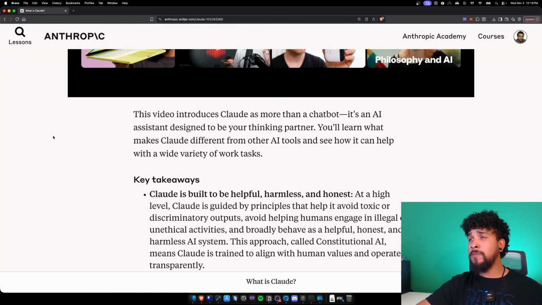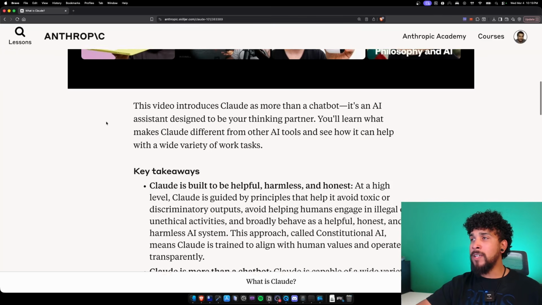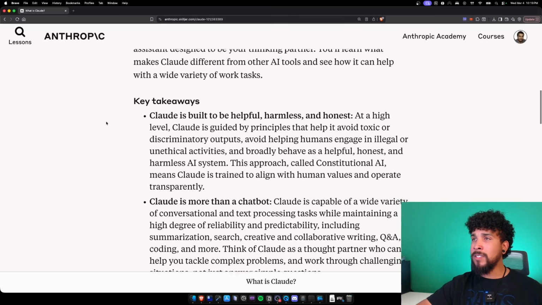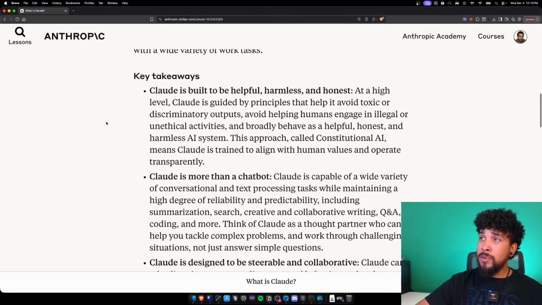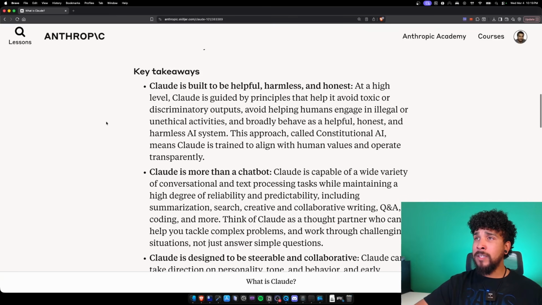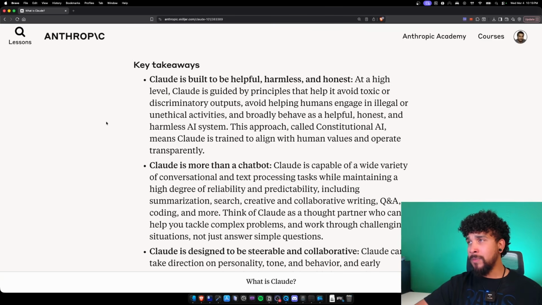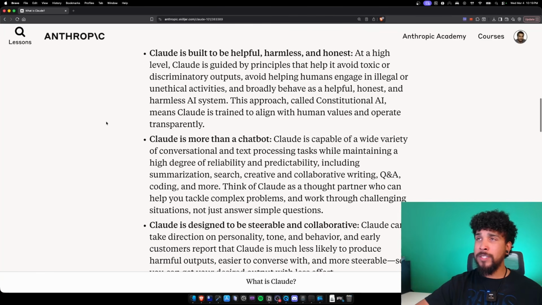Key takeaways. Claude is built to be helpful, harmless, and honest. At a high level, Claude is guided by principles that help it avoid toxic or discriminatory outputs, avoid helping humans engage in illegal or unethical activities, and broadly behave as a helpful, honest, and harmless AI system. This approach, called constitutional AI, means Claude is trained to align with human values and operate transparently.